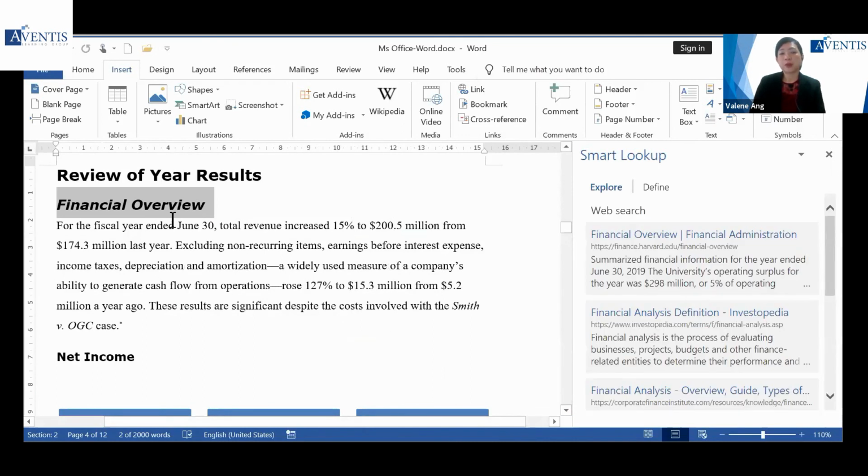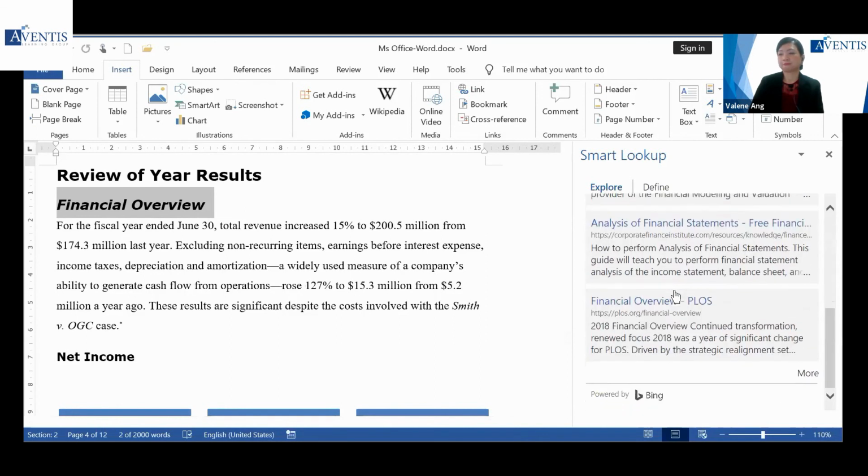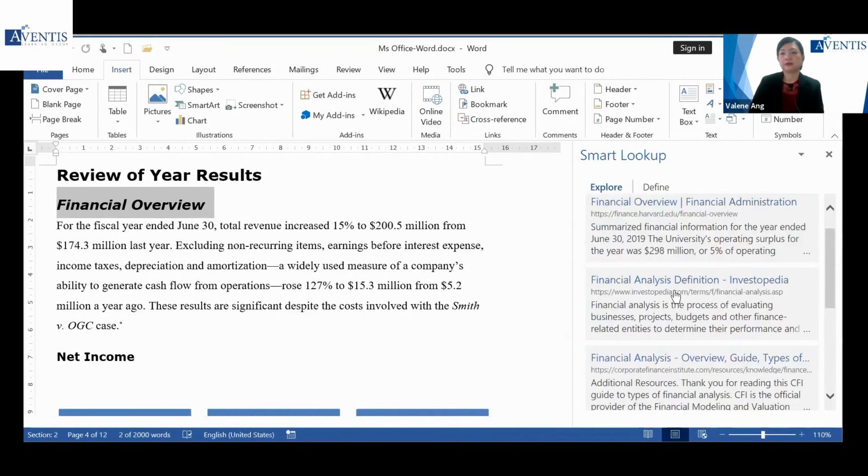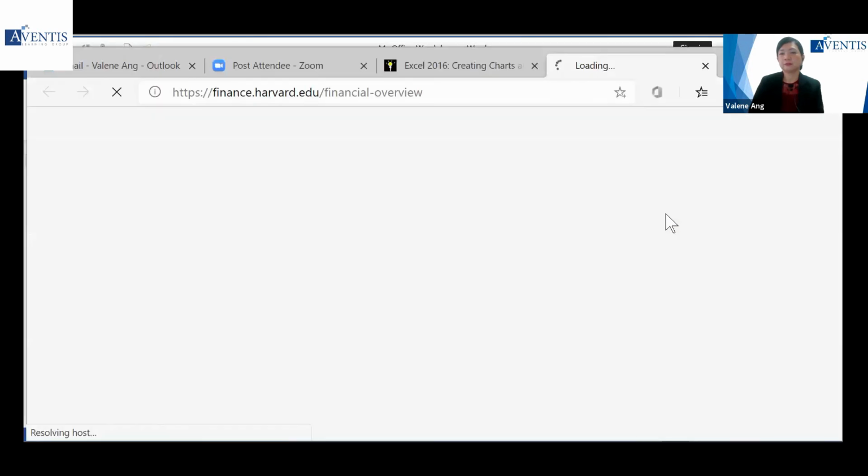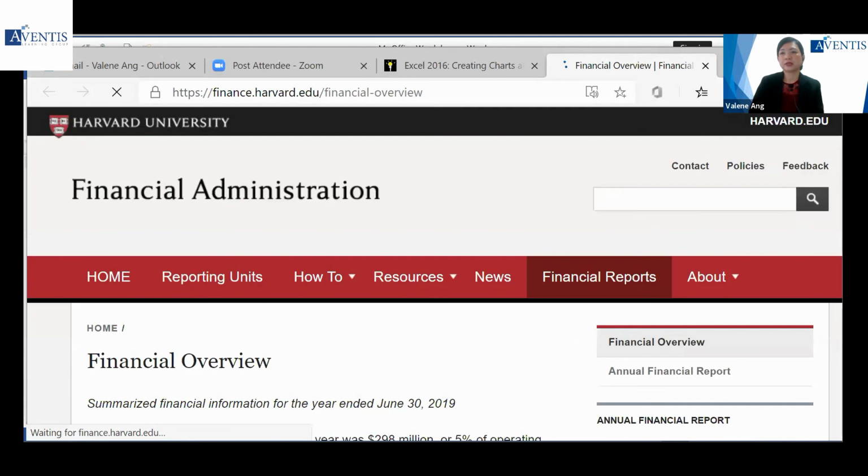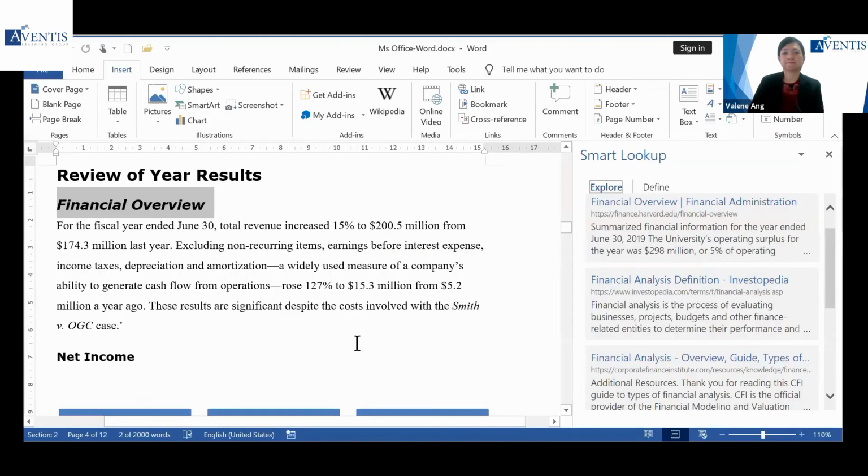It goes to the web and looks up the topics related to your selected text. So you can click on the topics that bring you to the web. Let's close the pane.